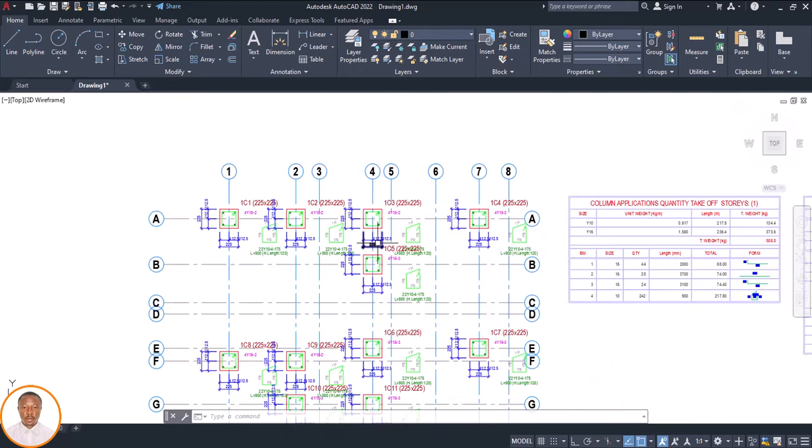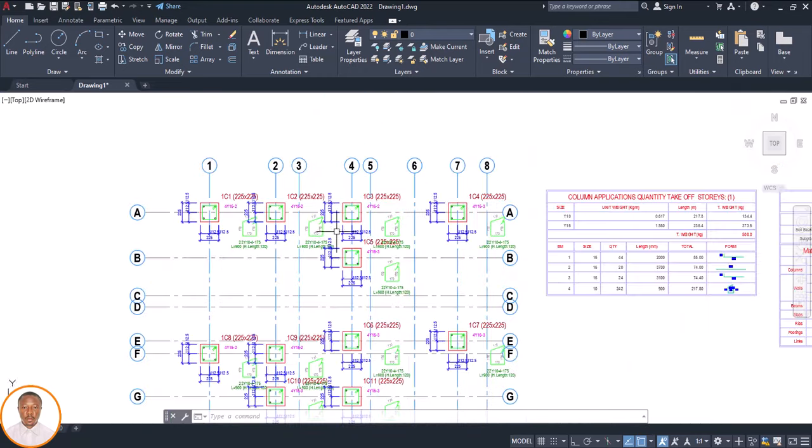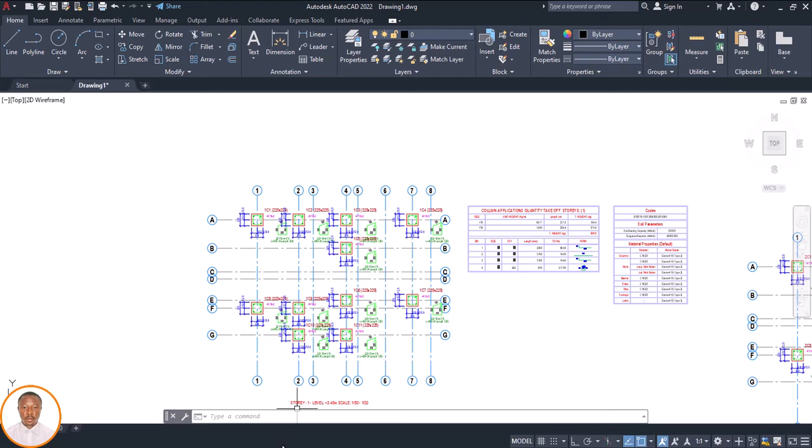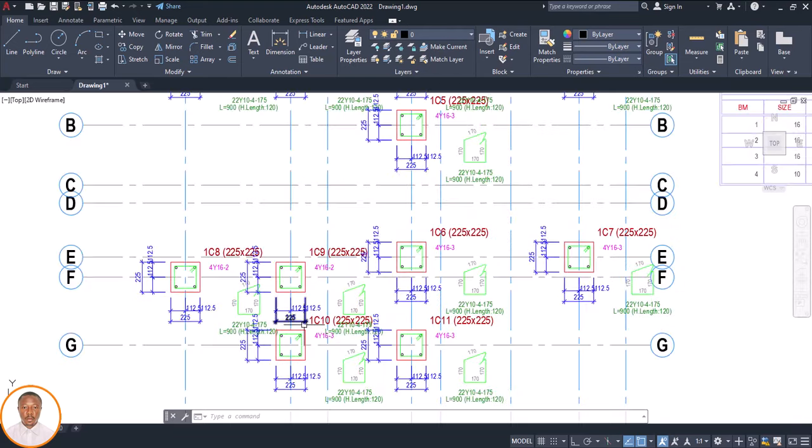Is that okay? So we can now see all of them are 4y16, which is a column C1. We can name them as C1. But both of them are 4y16. But there's another thing we need to consider. Are they going to the roof? Is that okay? Are they going up to the roof? Because we have to look at this drawing.